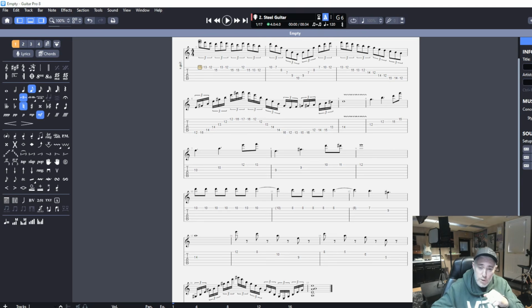There you go, Guitar Pro. I think that was everything. What else did I not mention? There's a bunch of other stuff, but that's most of everything I ever use for writing tabs.